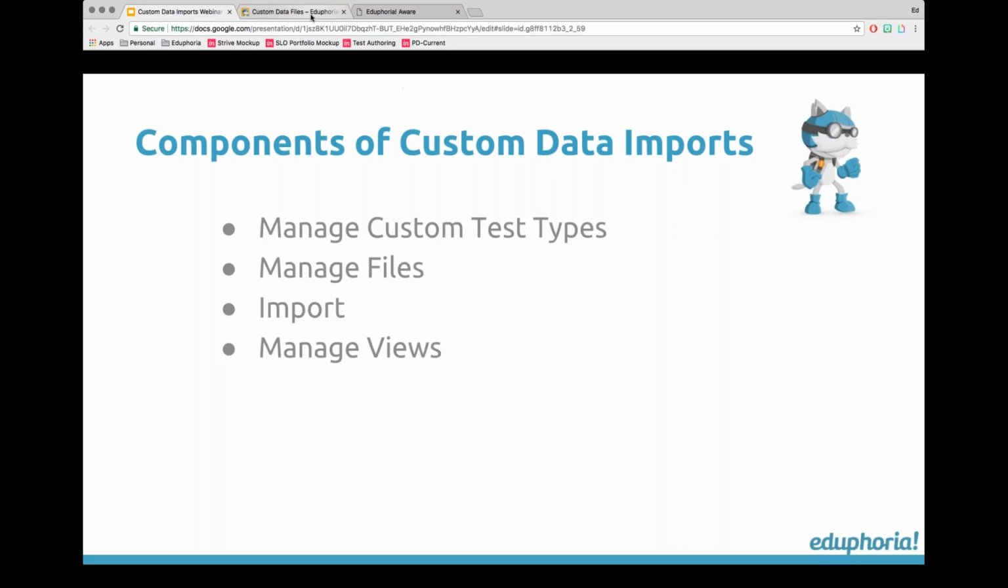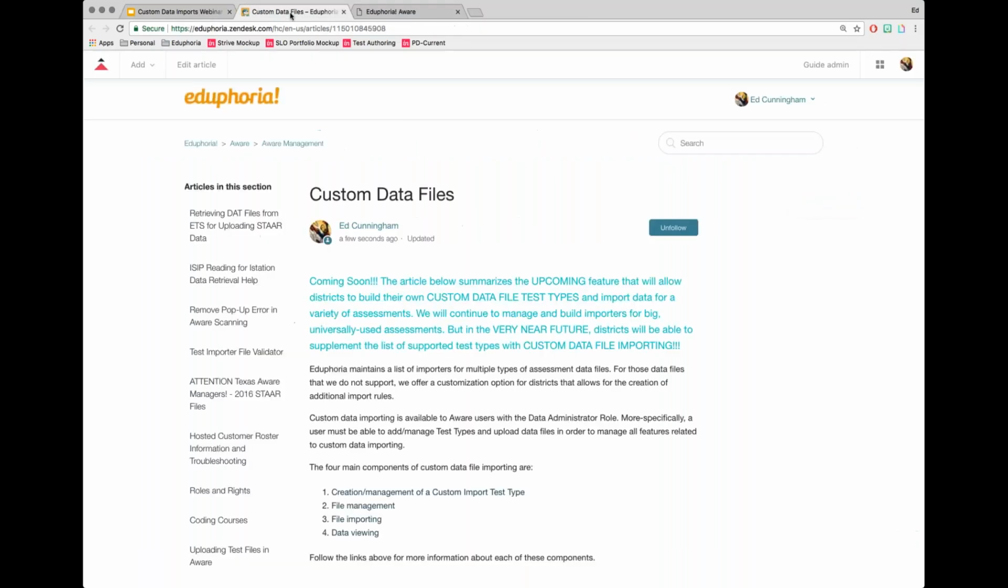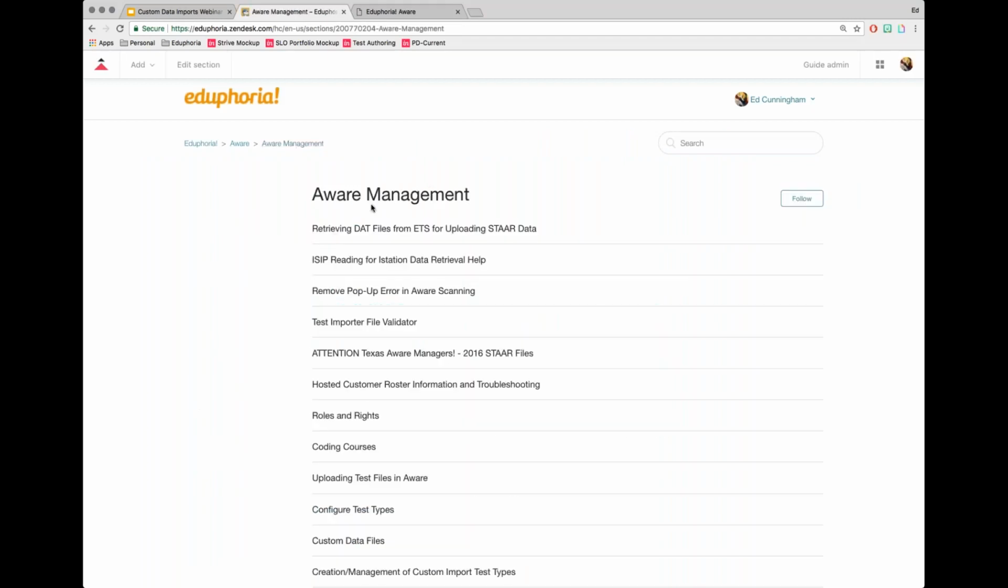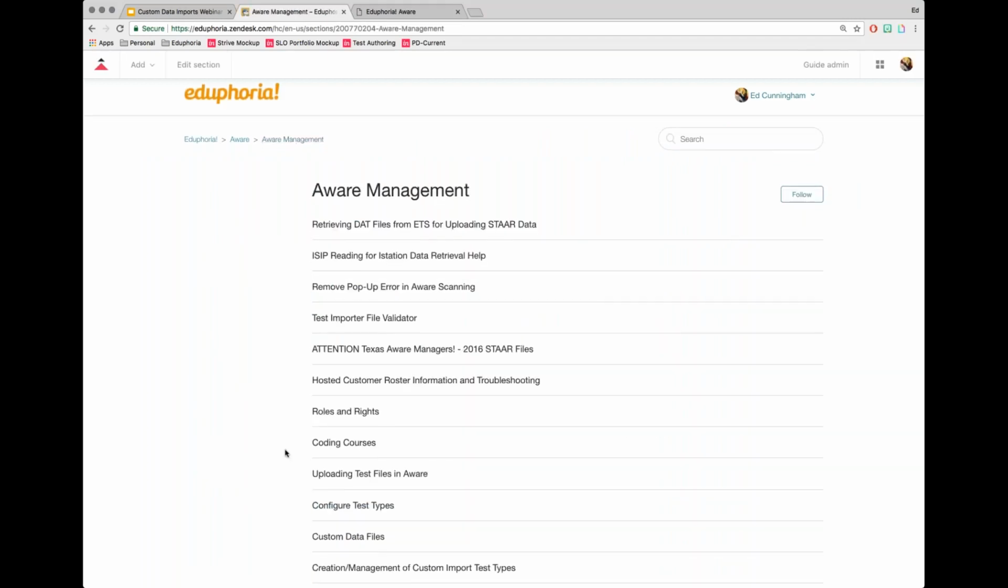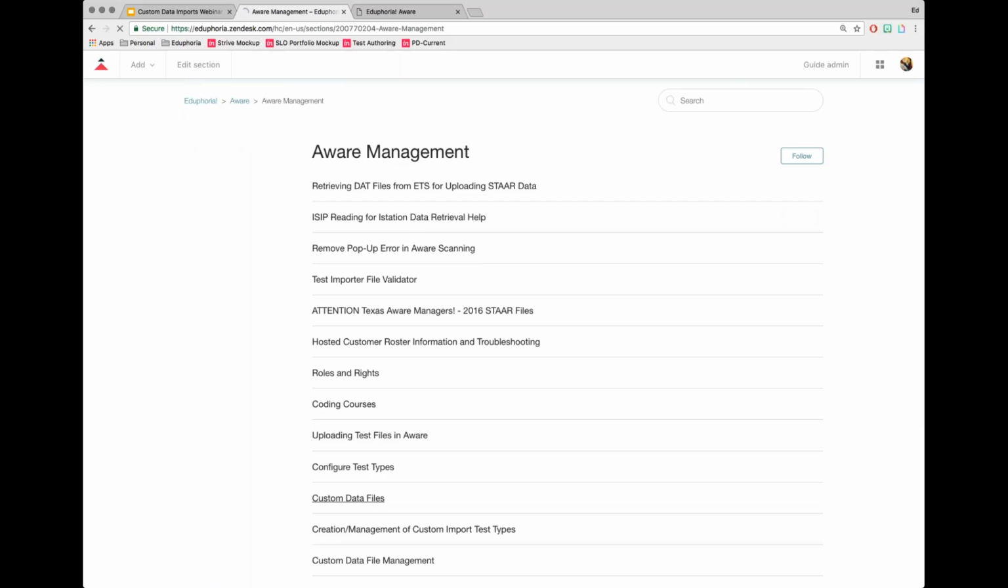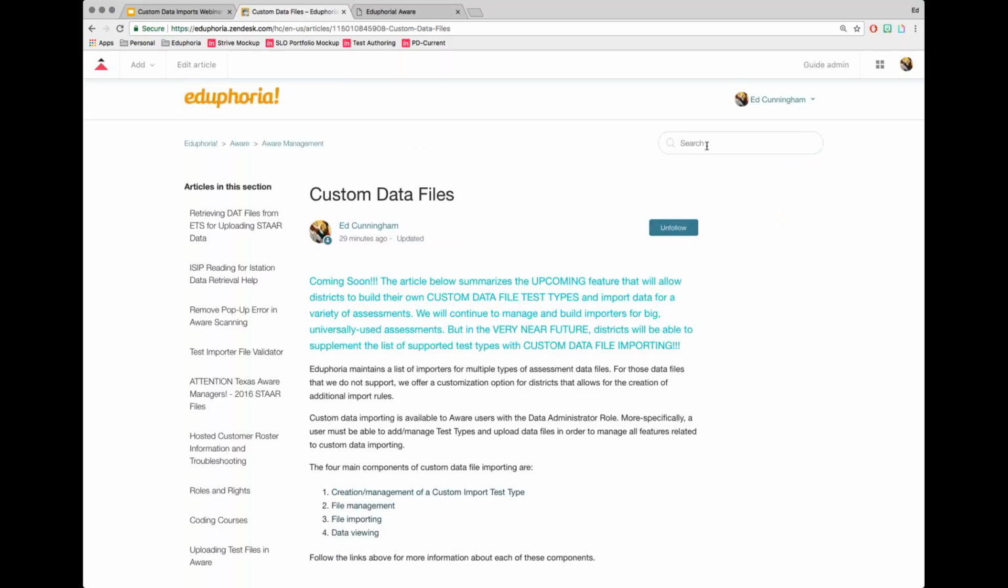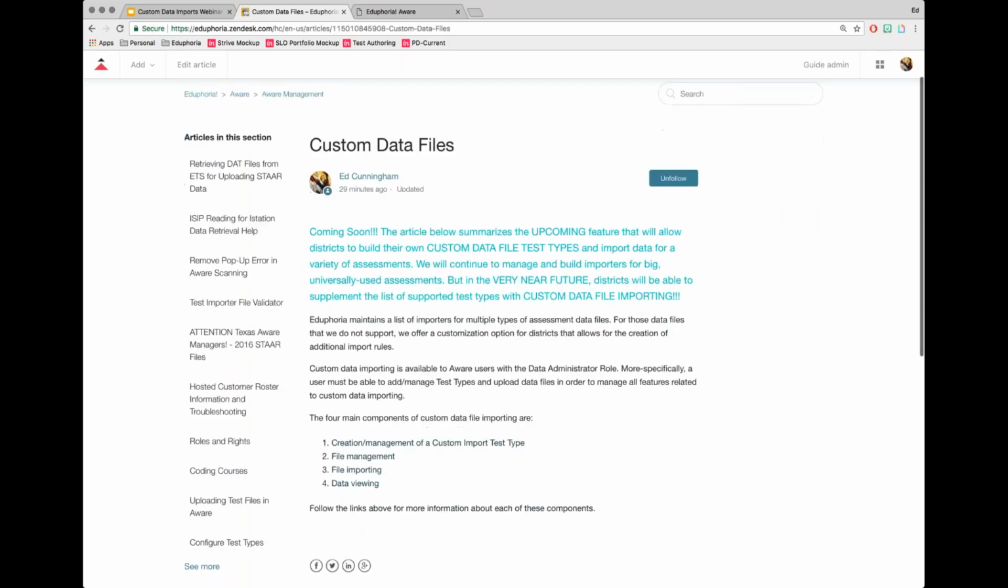Okay. We have a help topic that I will introduce you to in Aware. Under the Aware Management section, we have a topic called custom data files. In fact, if you go to the little search bar in our help menu and just type in custom data files, you will get to this help article. It introduces you to the idea that we have this and that in the very near future it's coming. But then also those four things that I just listed out, each of those topics has its own help article.